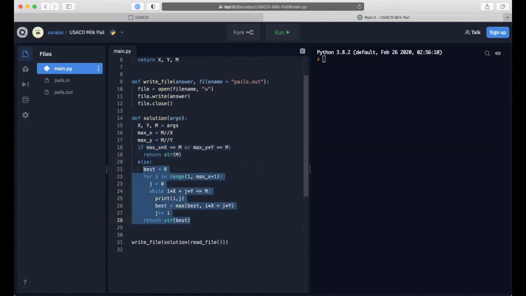So first, I create a best value. That is the current best at the moment. Then I go through a for loop, so for I in range 1 through maximum X plus 1. The 1 in this case is signifying that we don't need to start at 0. We need to at least have one X value. Otherwise, max Y would have been positive. Since we know that X is smaller than Y, we can always substitute an X for a Y. Okay.